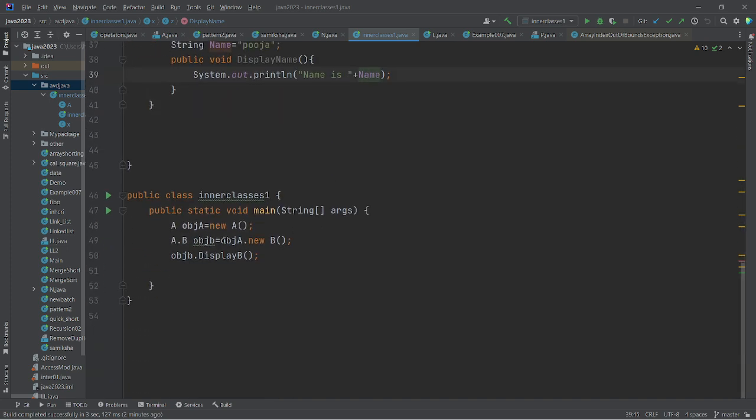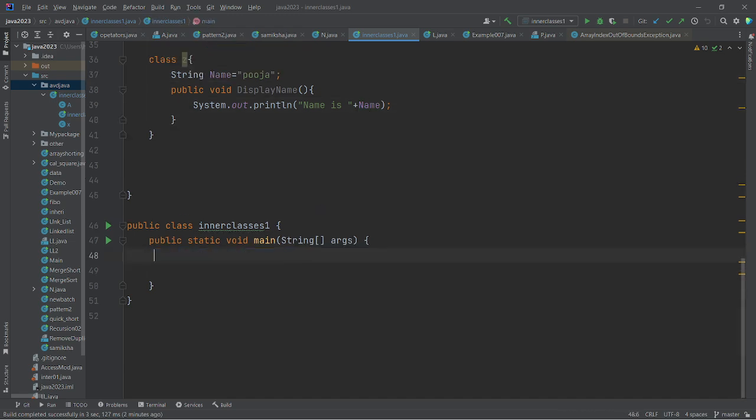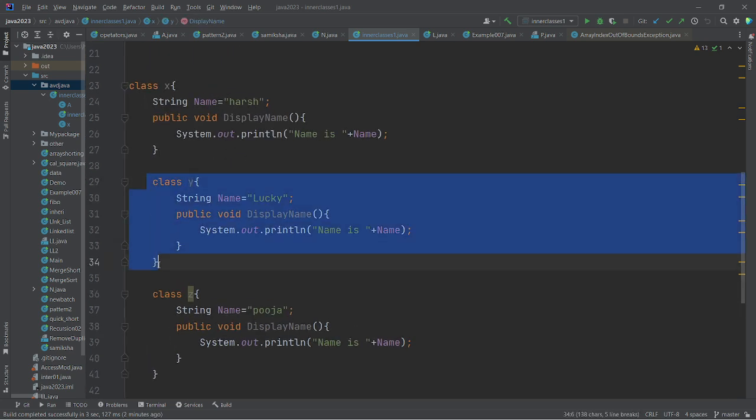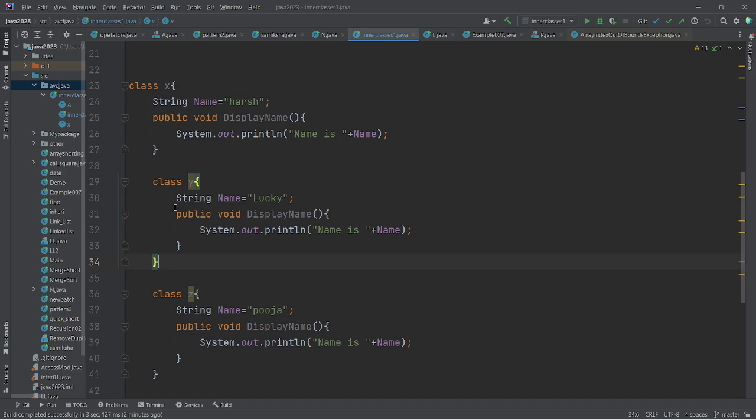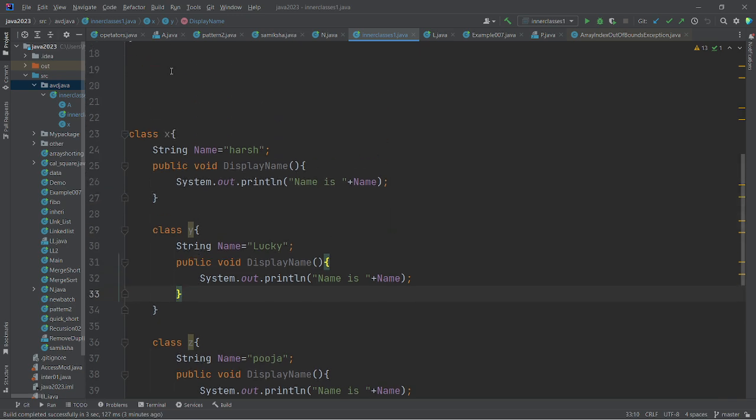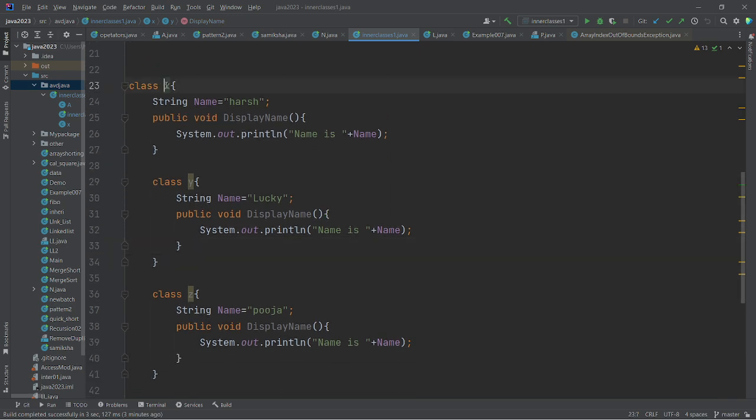Now Lucky, tell me how can we access this class which is Y? Your name is fit there, that's why I'm asking you. I wanted to access this display name method, how can we do that? Why do we need an object of X before accessing this display name?